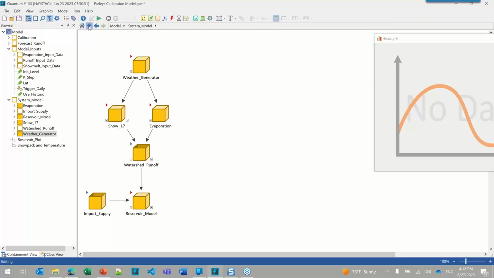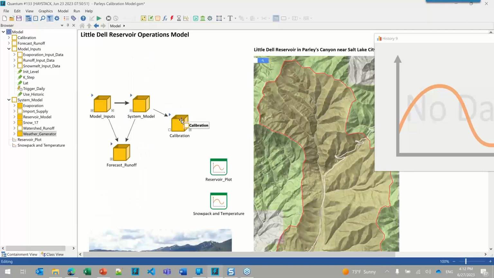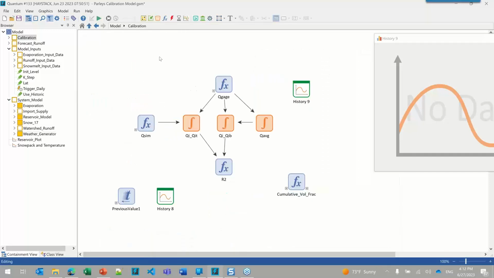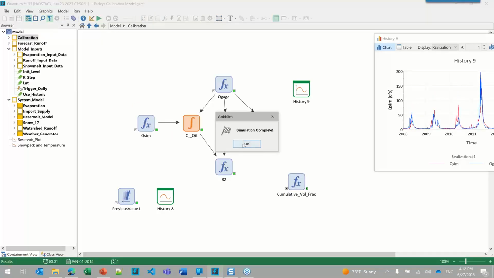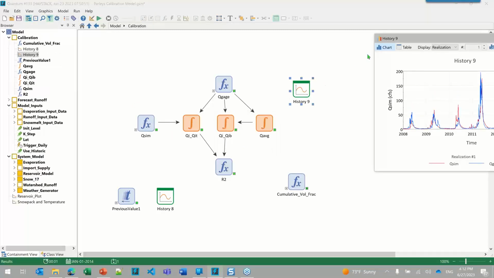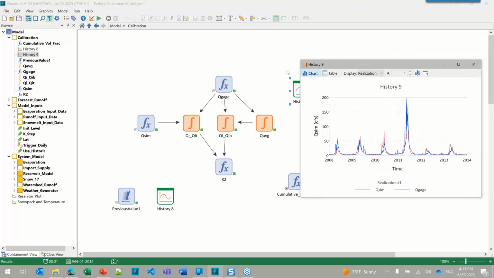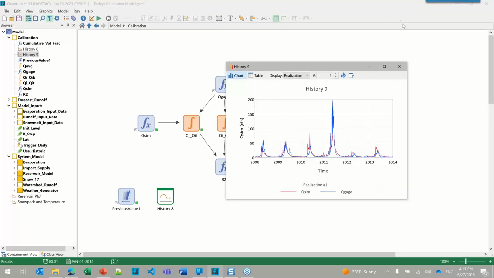and then at that point, if I go up a level, you'll see I've got a calibration page here in which then we can do the calibration. Okay, so when I run this model, then I can look at a comparison of simulated versus historically measured stream flows there.